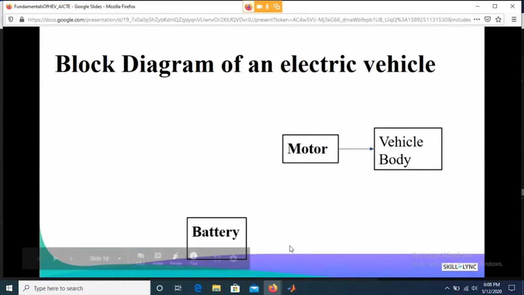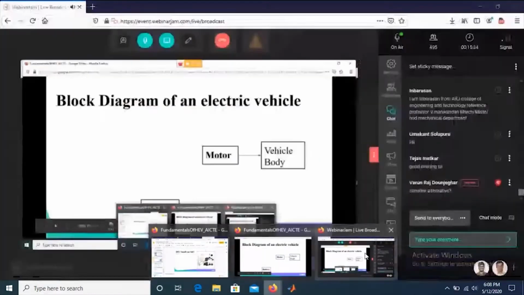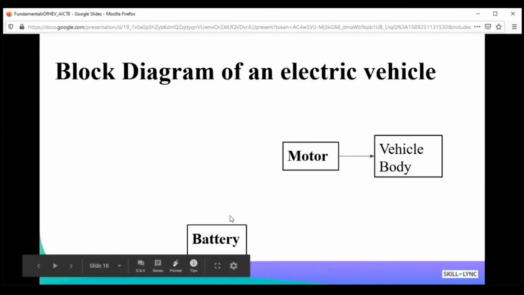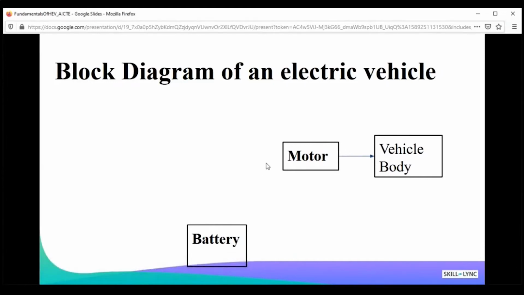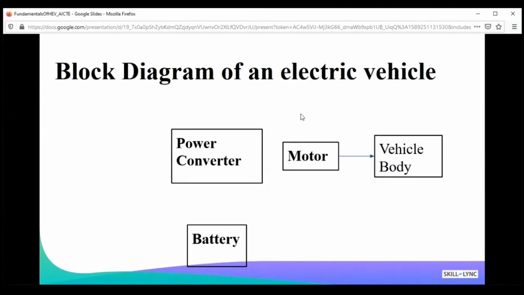So guys, let me check out the responses. Battery cannot be connected directly with the motor because we need some speed control, right? So in order to have a speed control, we need to use a power converter, right? So the battery will provide power to the power converter.